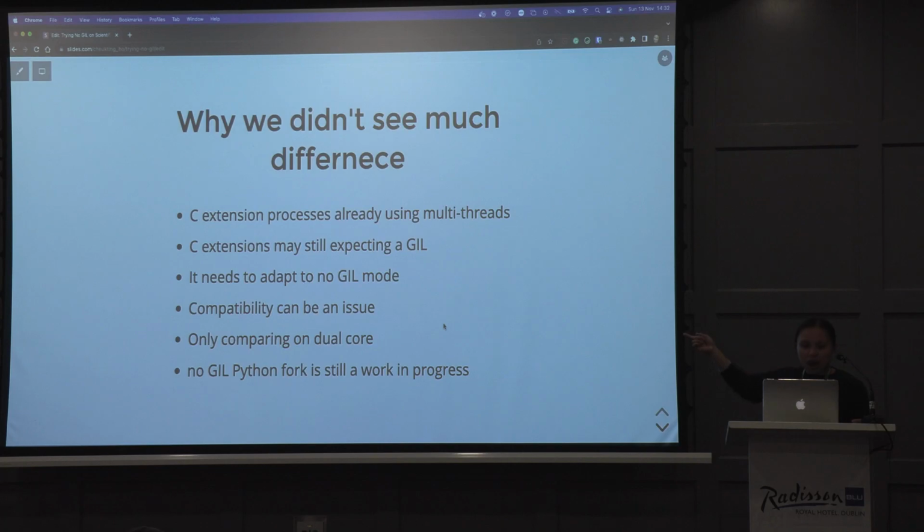If you want to know why, for example, C extension not expecting a GIL, those actually are in the note by Lukasz, so check that one out. The CPython developers were discussing that, so you can have a detailed look at it if you want to.